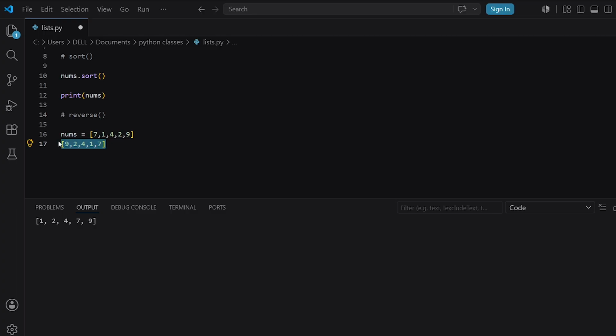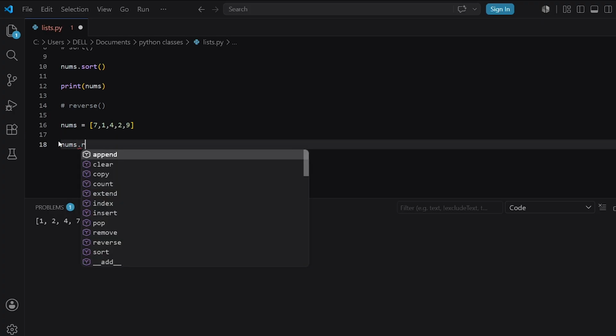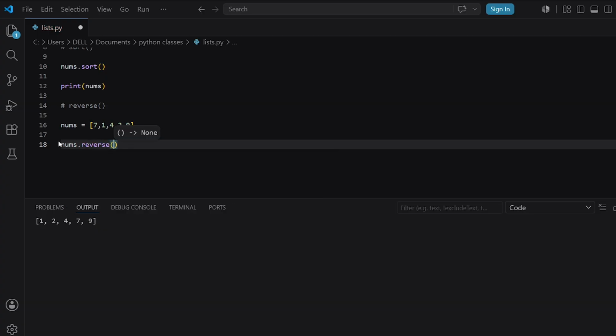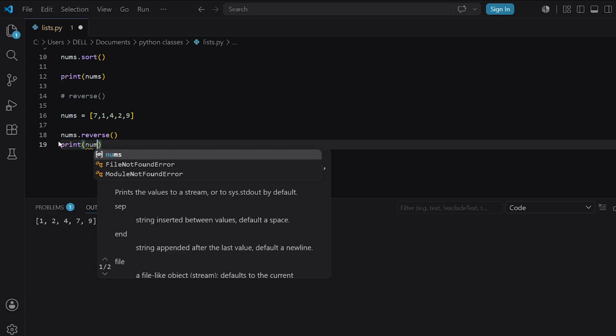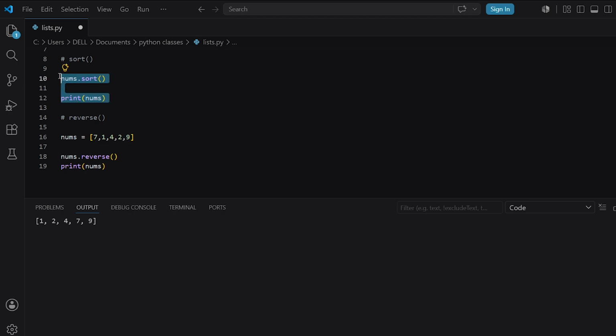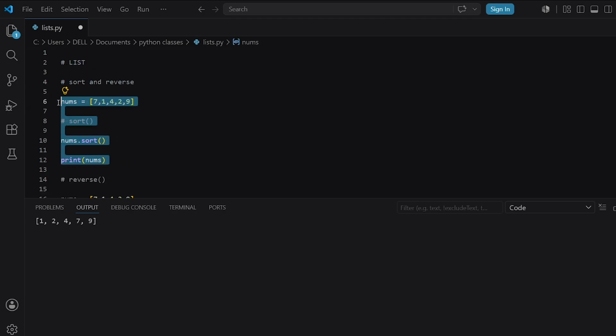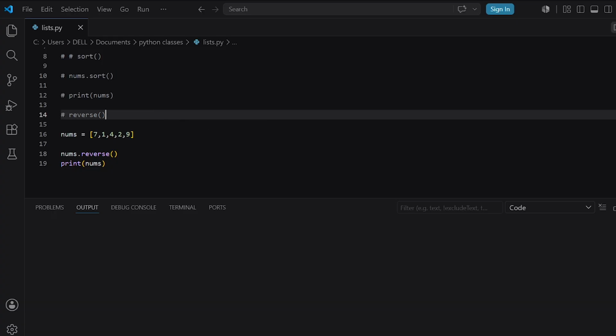To do this, I'm going to be using the reverse method. So I'm going to have nums dot reverse. Then I'm going to print out nums. So here we have print nums. Now let me comment out this. Then run the program. And as you can see, our list has been reversed.